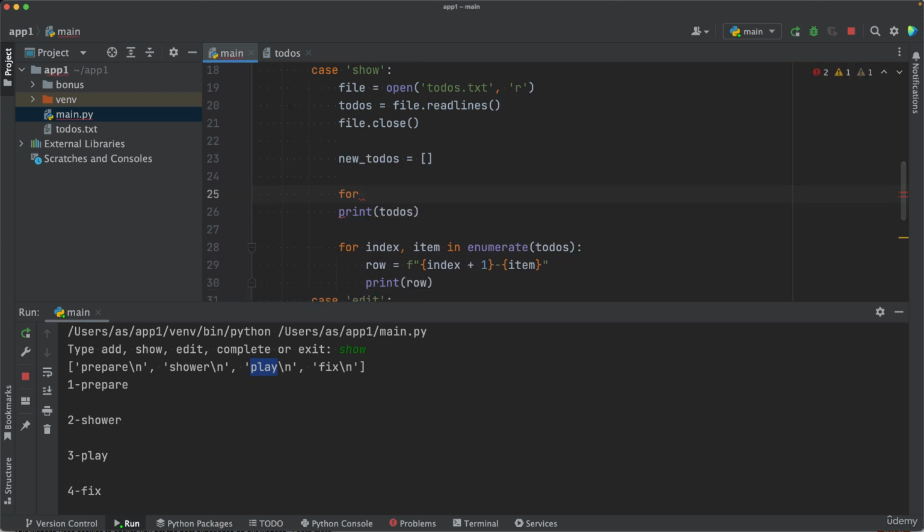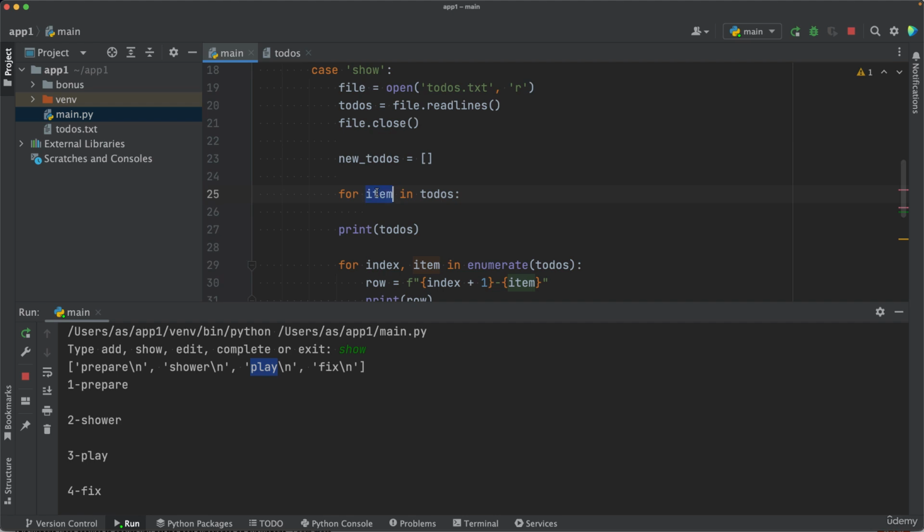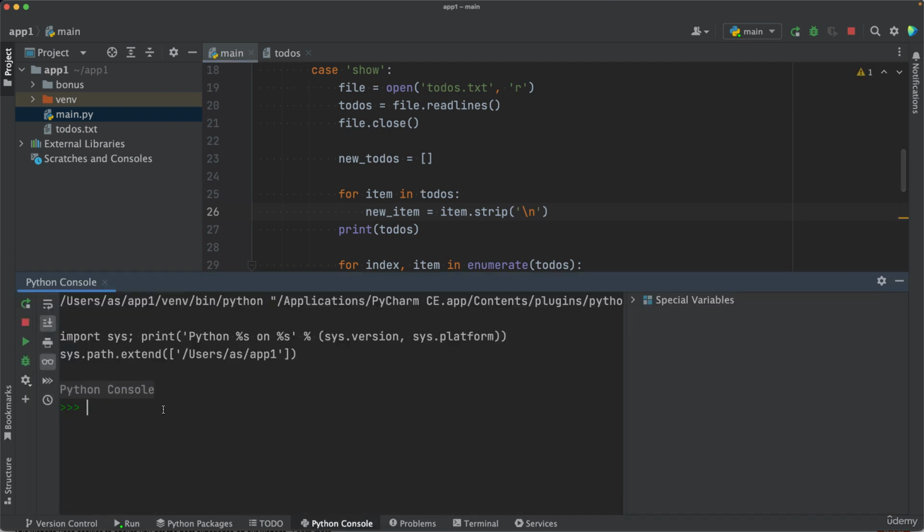And then what we do is we iterate over to-dos: for item in to-dos. So item will be each item of the to-do list, including the \n, and then we say new item will be equal to item.strip with \n.